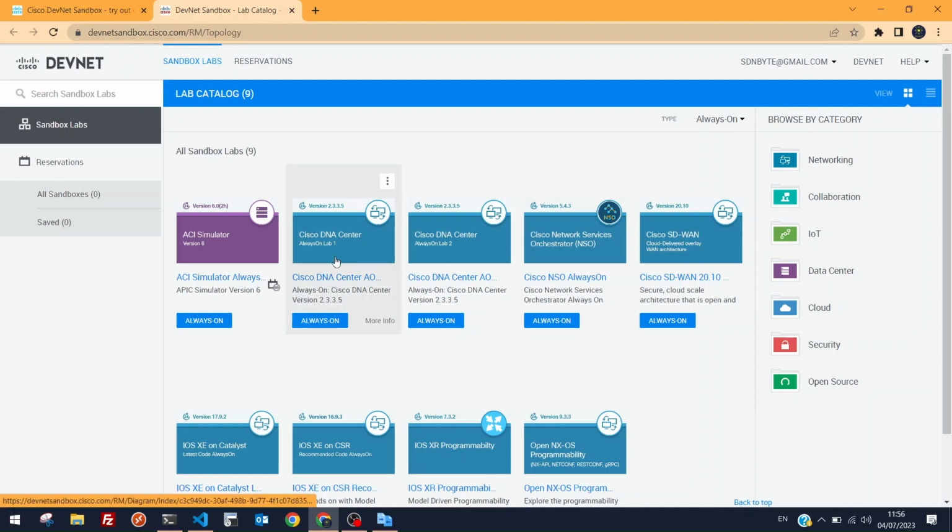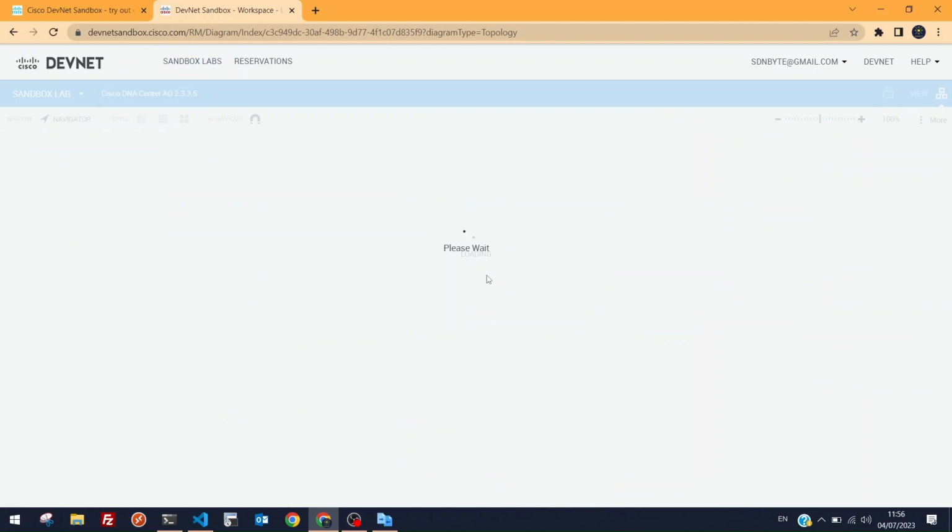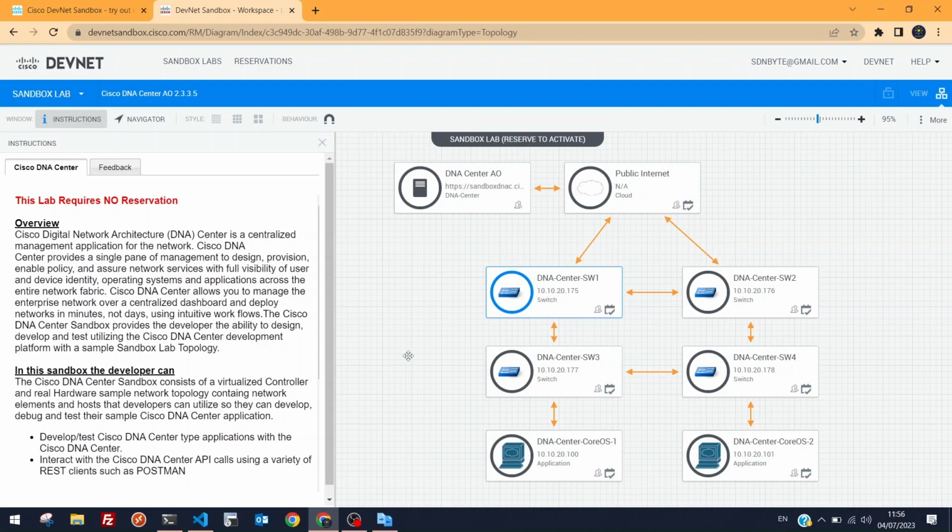I'm just going to press on Lab 1 Sandbox, and it will come up with a screen which has the topology of the Sandbox Lab and a little bit of information and instructions about how to connect and how to use DNA Center. DNA Center, as you can see here, is a centralized management application for the network. DNA Center provides a single pane of management to design, provision, enable policy, and assure network services with full visibility of user and device identity, operating systems, and applications across the entire network fabric. So basically, DNA Center is a proprietary tool developed by Cisco, which allows us to manage the entire infrastructure from a single point, from a single pane of glass.